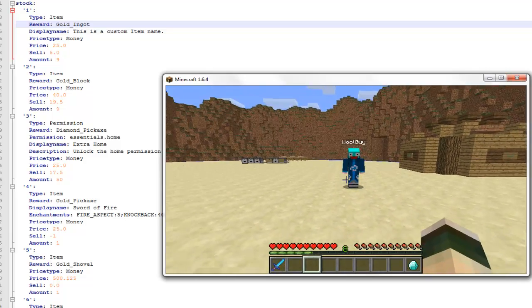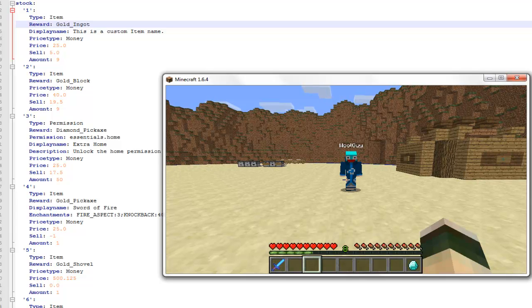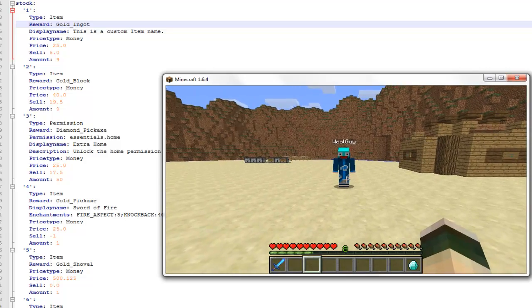So this is the basic features for this plugin. It's really easy to set up and use. This is why I've done a massive video on it. I really like this plugin. I'll definitely be using it on my server.